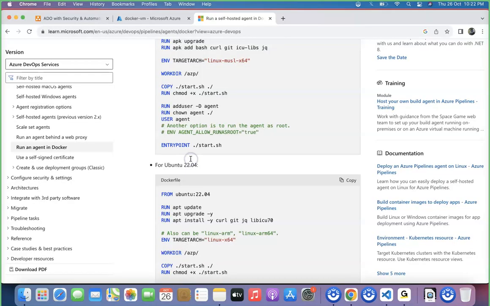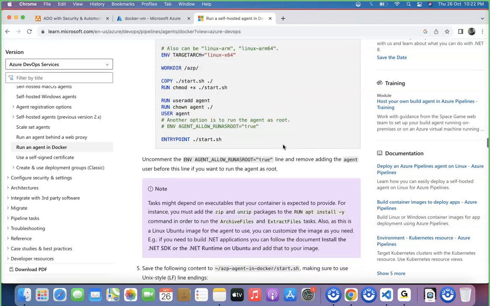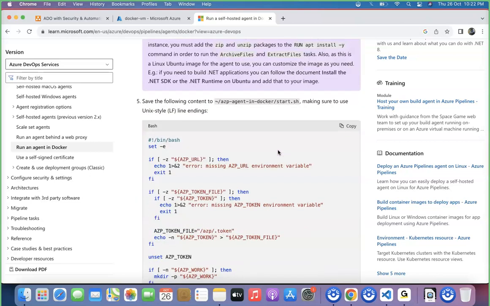Now once you are ready with this, what exactly do you need to do? I think uncomment the environment run. You don't need to worry about this particular thing. I think it's all environment agent allow run as root. Not really needed. If it is really needed, then we will see. Not an issue at the moment. Okay, fine. Once that part is done, team.